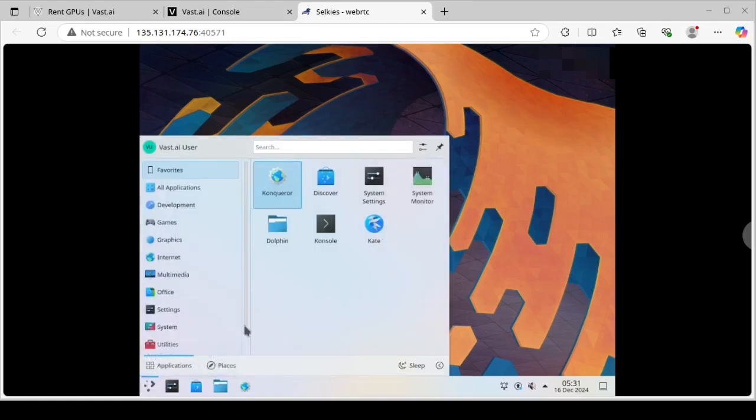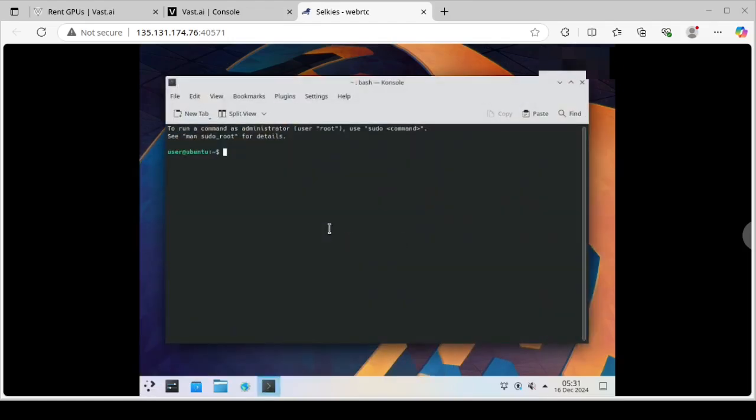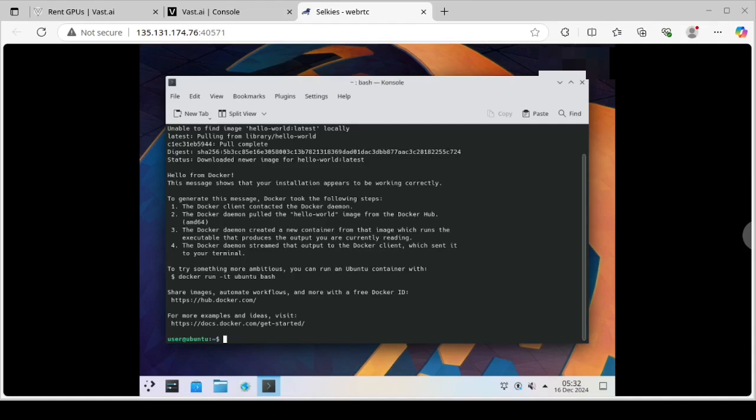Let's open a terminal and run a Docker command to test. Docker run hello-world. The server will pull the image, and it's run correctly. When you're done, you can close this tab.